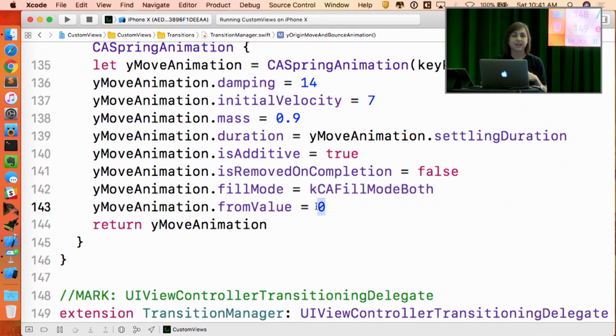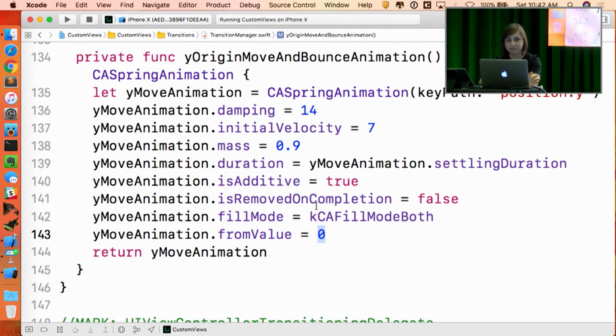And here we're assigning what value we are animating from. So that's always going to be 0. And then we'll just move it somewhere else at the end. All right, so that's our animation.